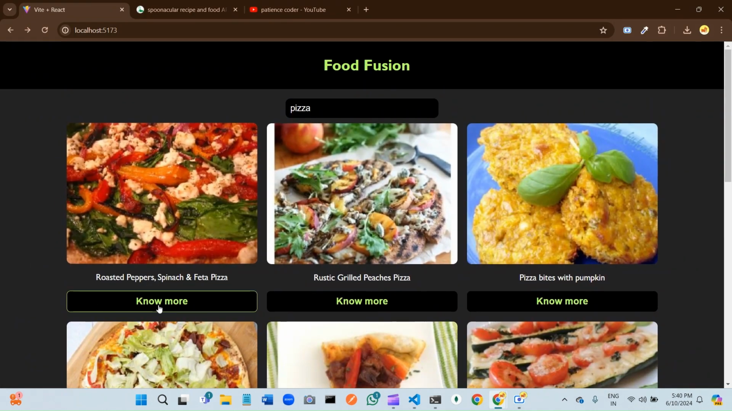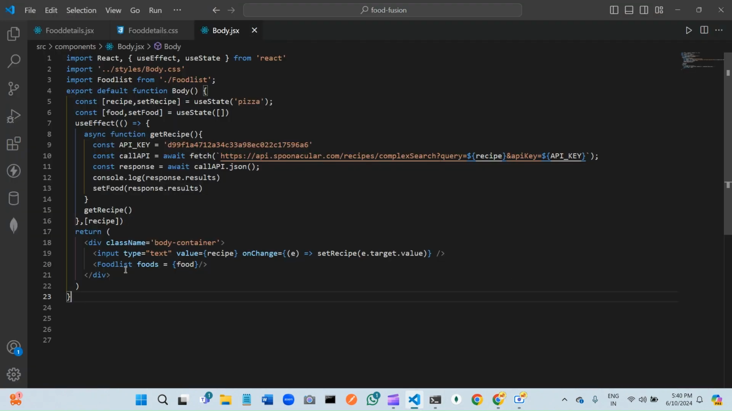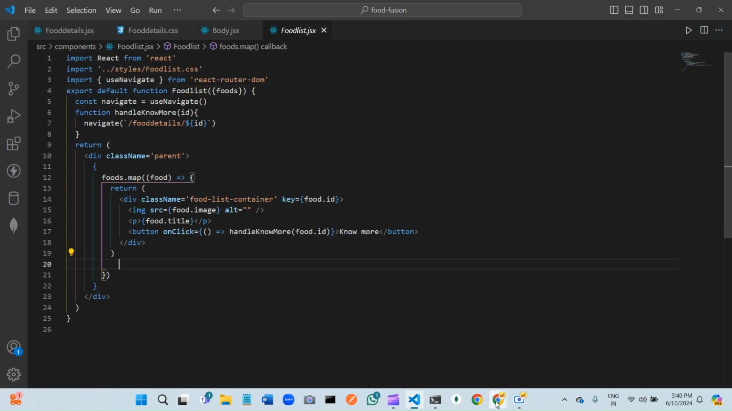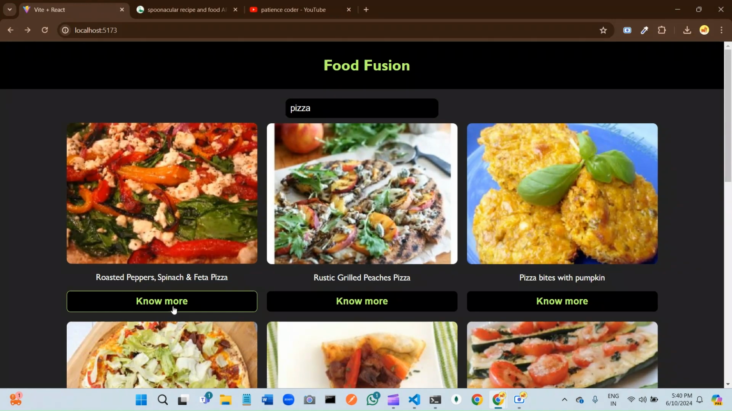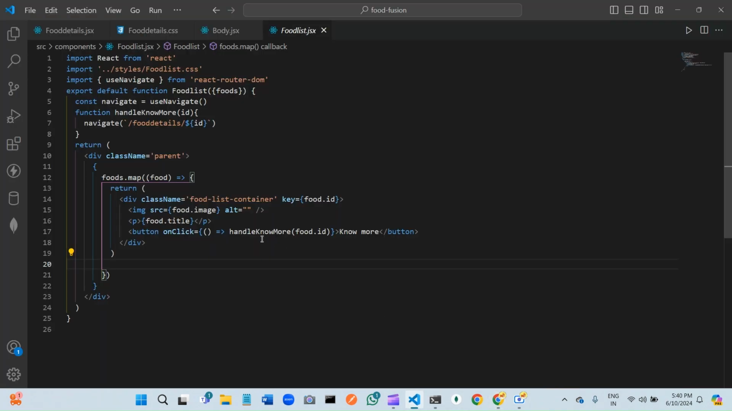After that, let me open the food list component. If I click on no more, this handleNoMore function will be triggered, and inside this handleNoMore function, we are passing the ID of that food, and that food we are receiving inside this parameter with value ID. Whenever the user clicks on this handleNoMore, we are also redirecting the user to this route, and we are passing the value of the food ID in the route. So now let me open that route.